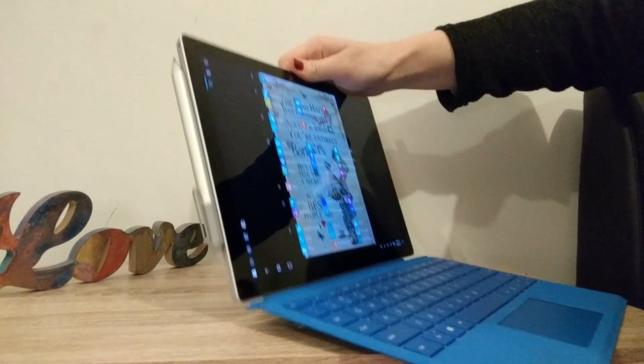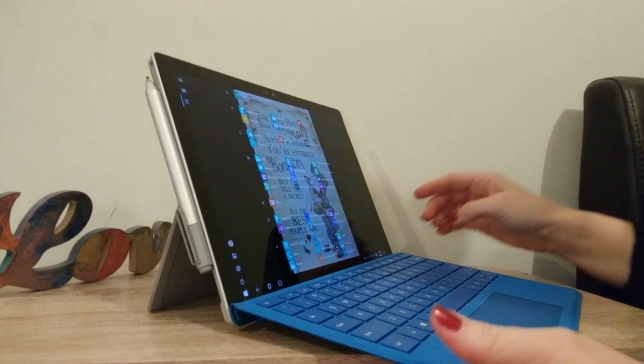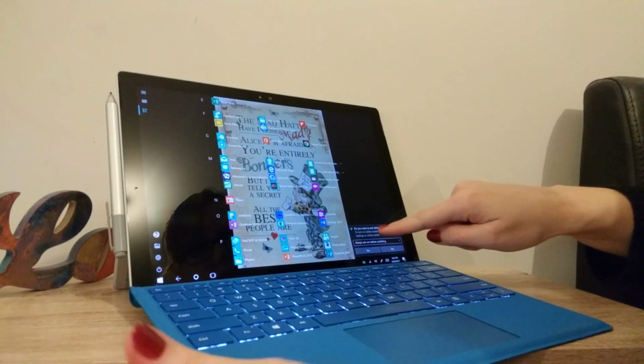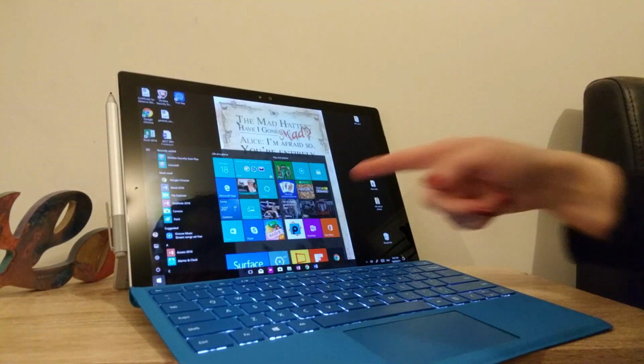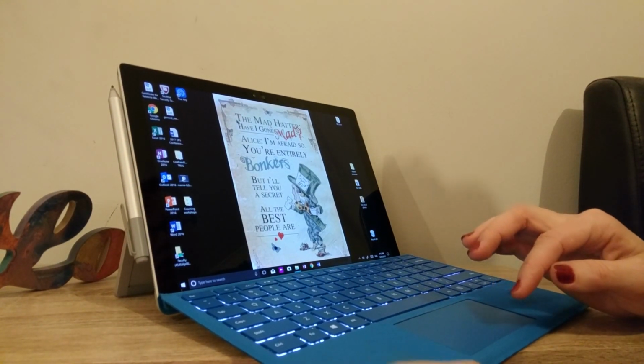And then when I want to pop it back on, it just sits back on, and it will usually ask me, do you want to exit tablet mode? Yes, I do. And it will switch back to that sort of PC mode that you've got on there.